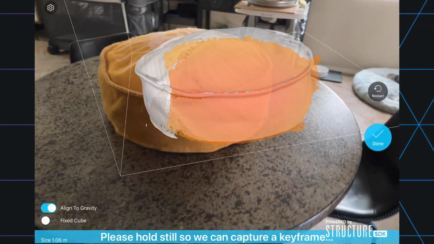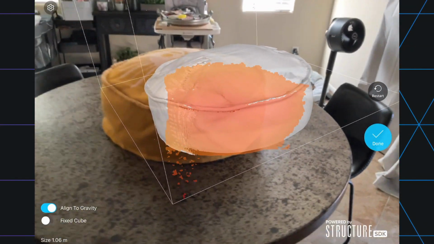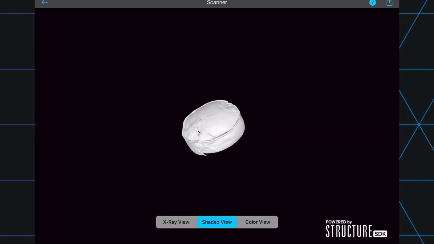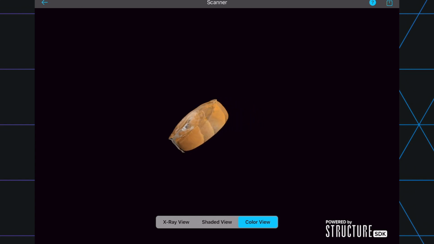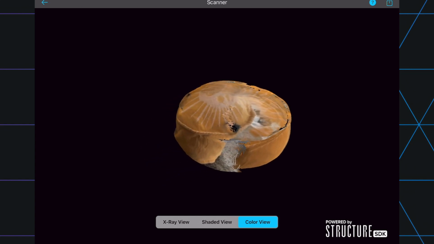Now here's an example of a poorly calibrated sensor. As you can see, the depth overlay isn't quite aligned with the object, and when we go to the color view, the color is misaligned as well, so this really looks inaccurate.